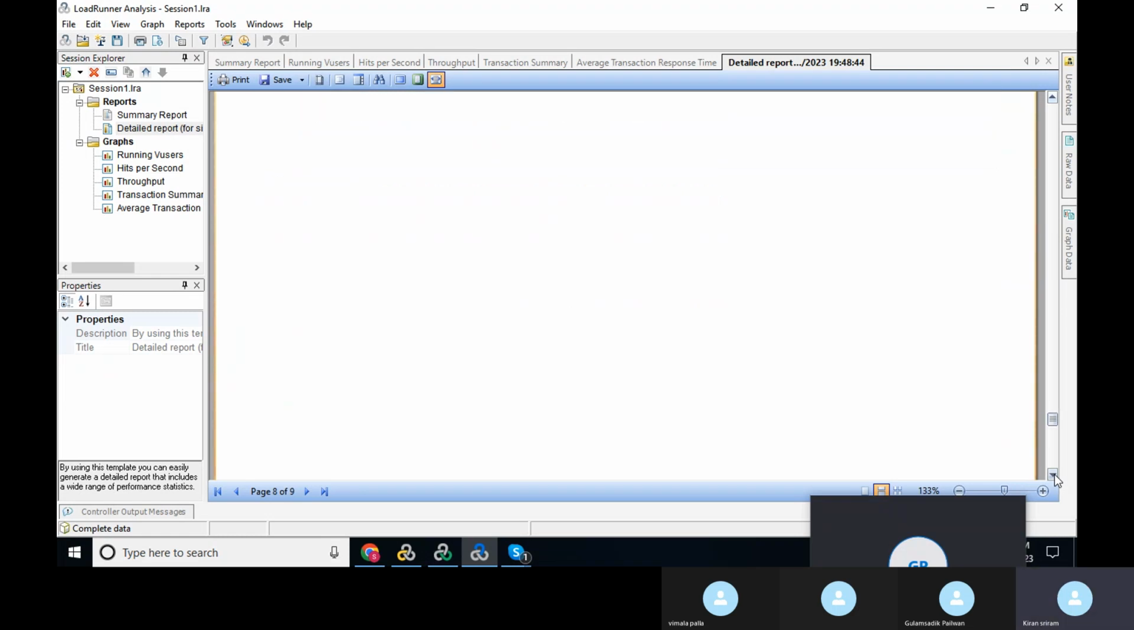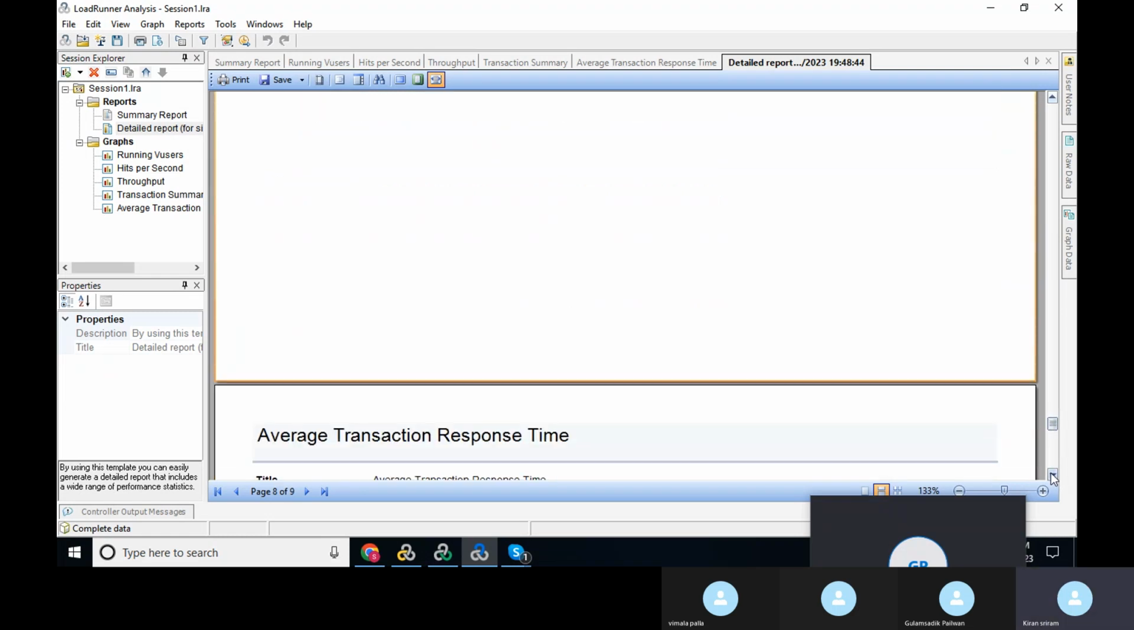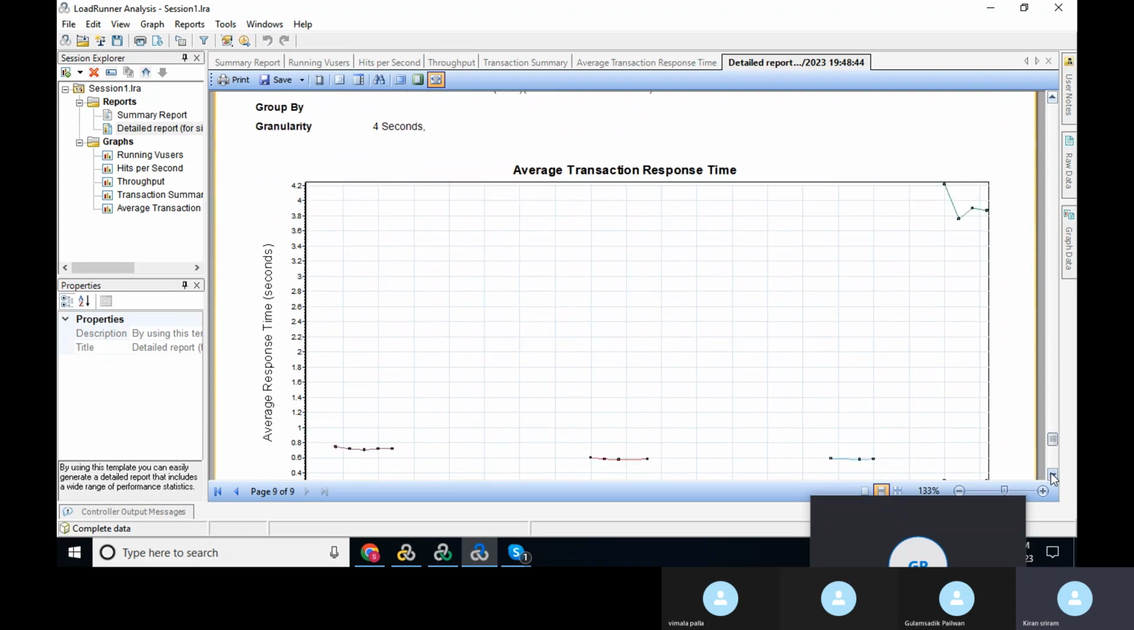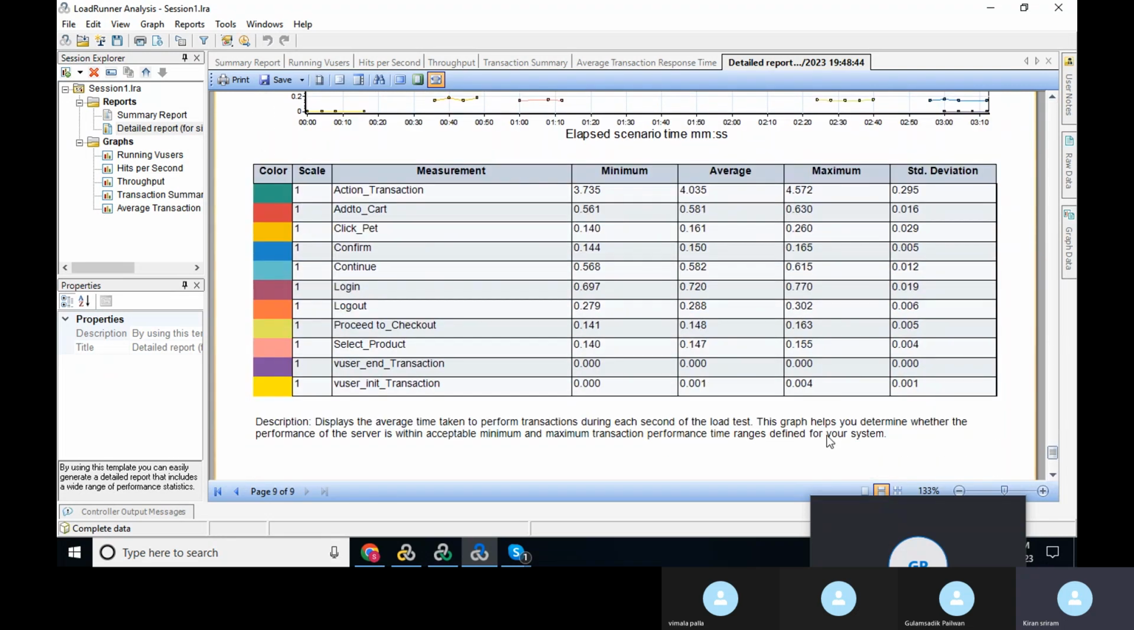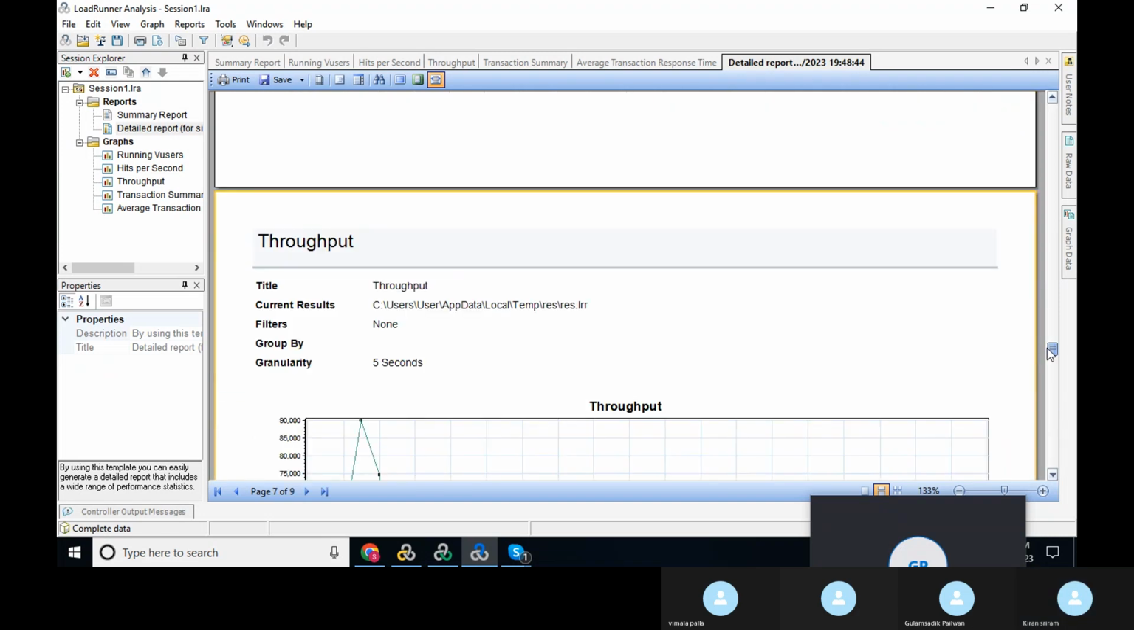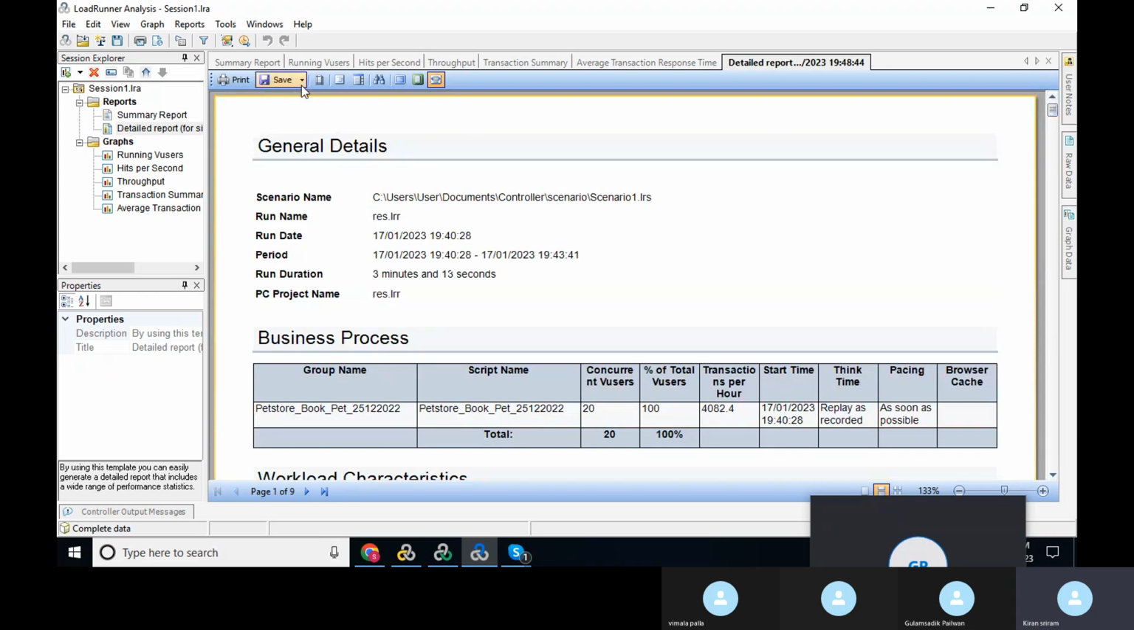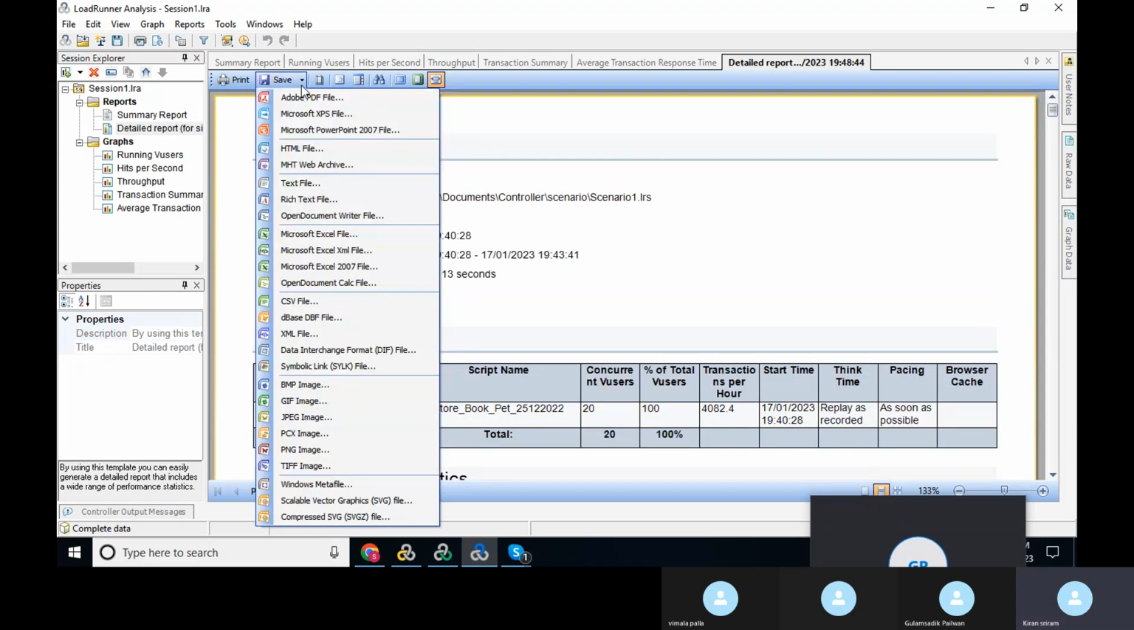So like that you need to analyze the results. This is the average transaction response time graph only. So these are the transactions we have, and these are the transactions we need to concentrate on. Now after that, you want to save this report, so you can go to save, and you need to click on which format you want, like PDF format, HTML format, text format, maybe Excel format, or if you want CSV format, or any JPG format. Whichever format you want, you need to select.